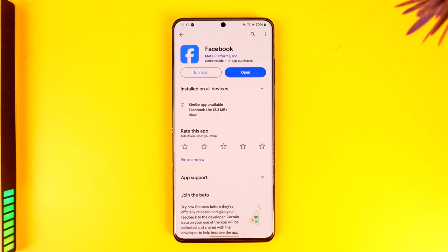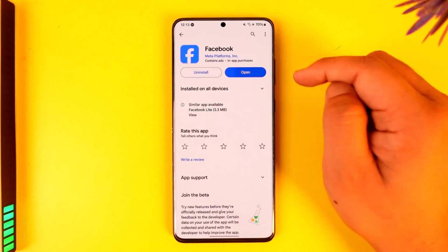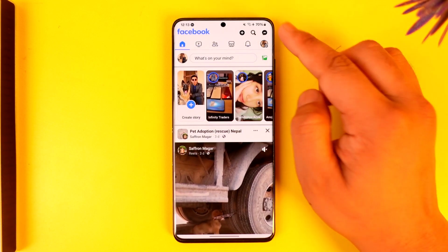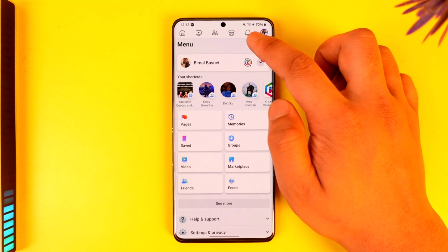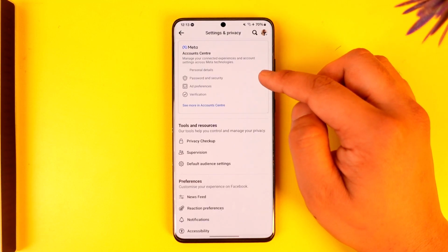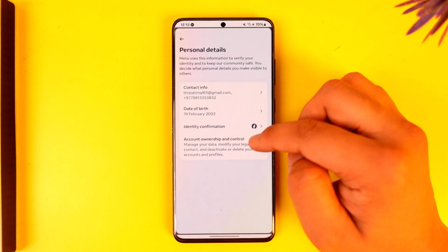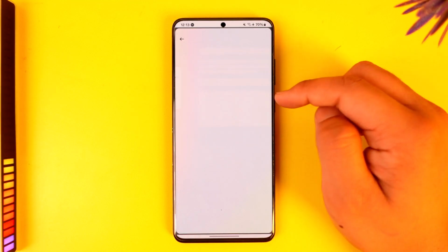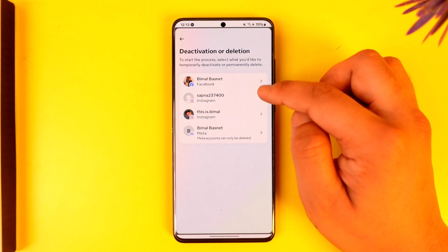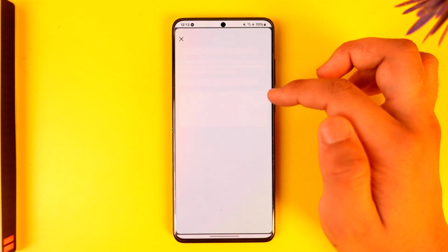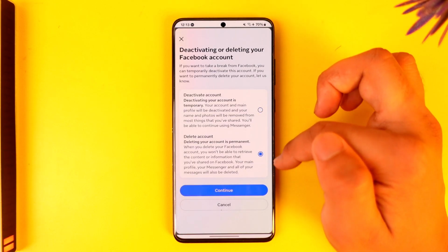Well, if you want to deactivate your Facebook account, all you have to do is simply launch the Facebook app. Then tap the three lines option from the top right, tap on the gear icon there, then go to Account Center, then go to Personal Details, go to Account Ownership and Control, Deactivation or Deletion. Select your Facebook account here and then just select the option called Delete Account.